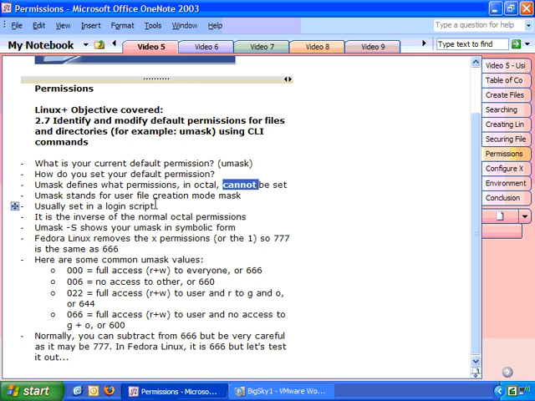Umask stands for user file creation mode mask. It's usually set in the login script. Every user has their own login script, so umask would be in there and it would define their default permissions. It's the inverse of the normal octal permissions. So whatever the normal octal permission is, umask takes away what cannot be set, and whatever is left is what's actually set. Umask minus capital S shows you your umask in symbolic form.